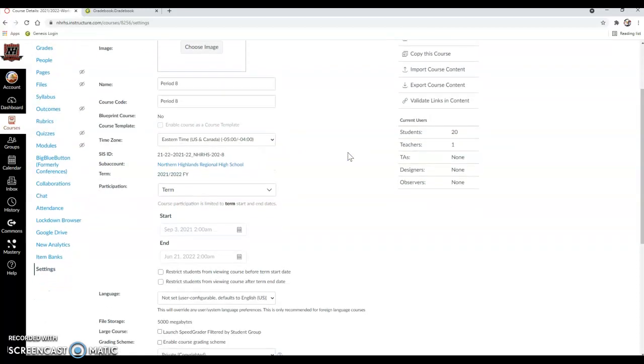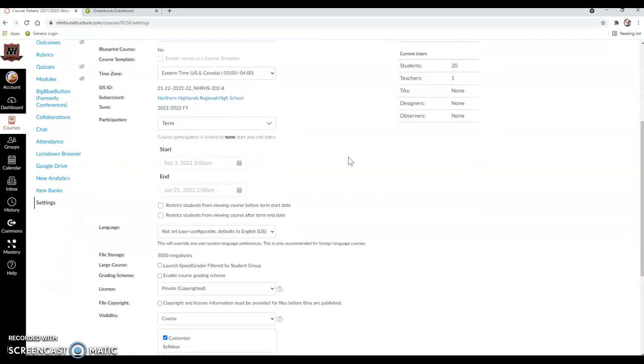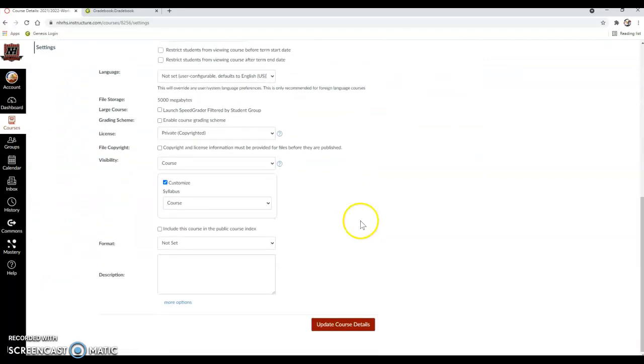Now, the reason why you have to name it in 3 different places is because certain features of Canvas draw on those names or those places for a variety of different purposes. So if you don't change it in all 3 places, you might end up trying to assign an assignment, discussion post or an announcement, and suddenly you don't have the very easy to remember period number, but you have the long Genesis name that is more difficult to distinguish between the courses.